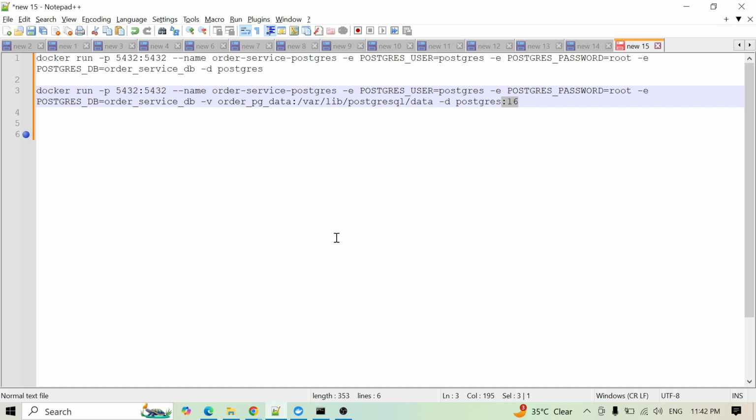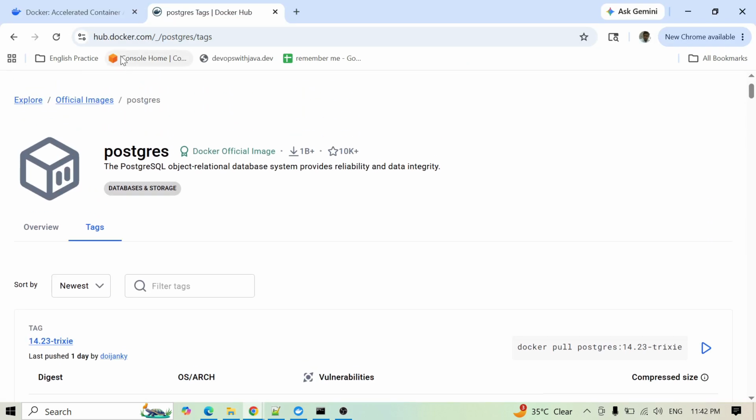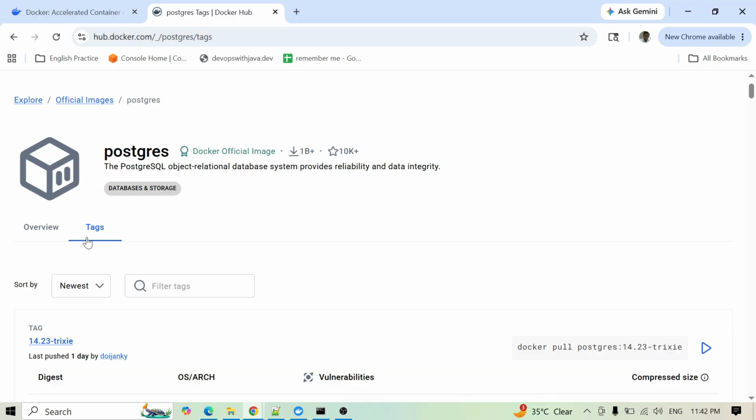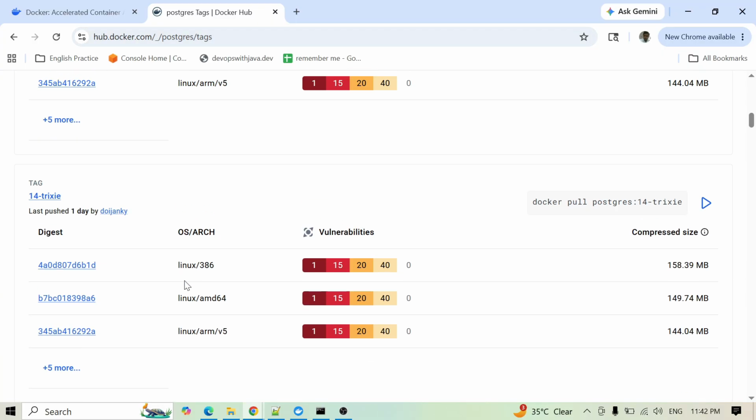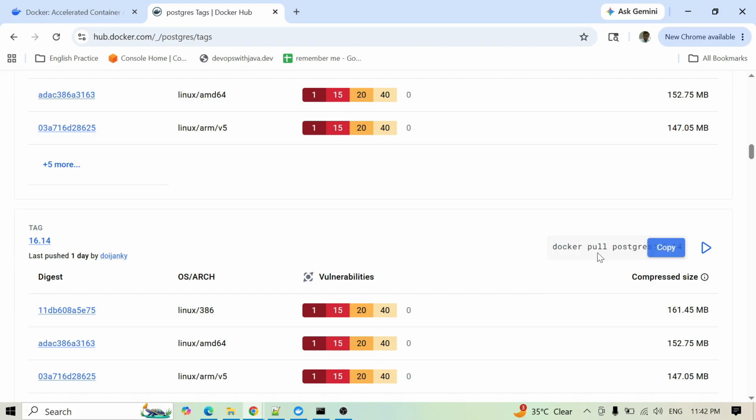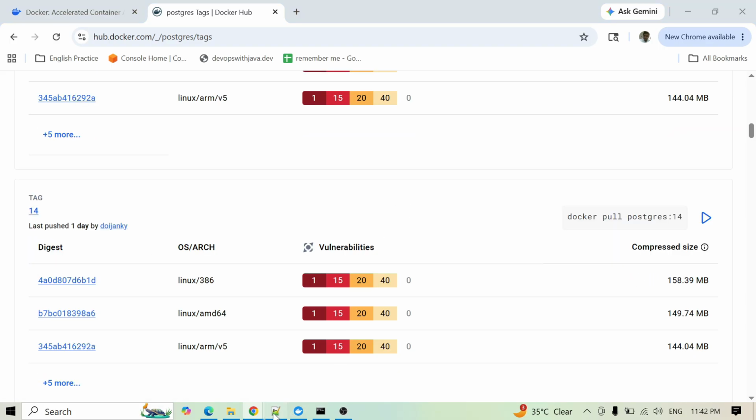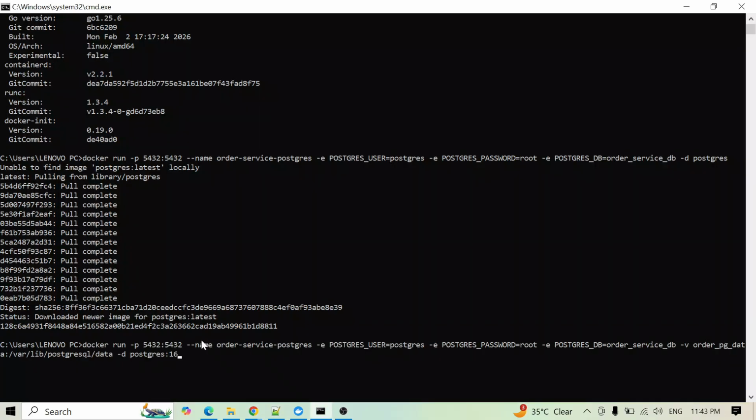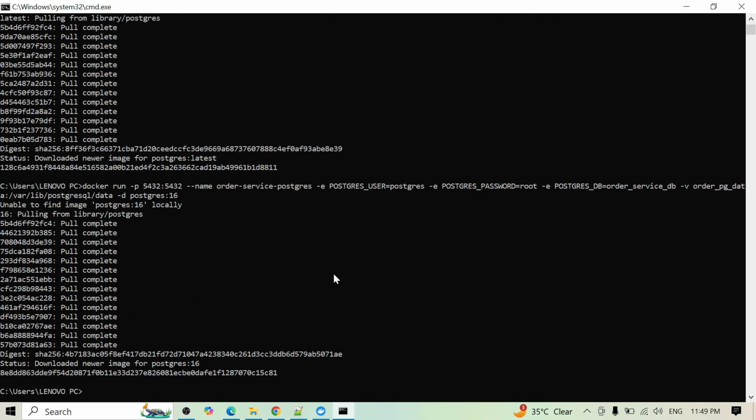If you open Docker Hub, hub.docker.com, and go to Postgres under the tag section, you will see we have multiple Postgres images. So you can pull any version. Now let's run this command. So I copy this command, copy. Now the command has been executed successfully and we can see that Docker has downloaded the newer version.